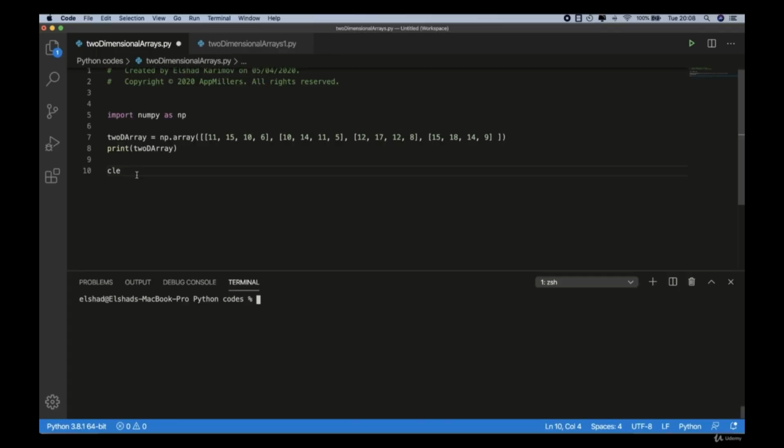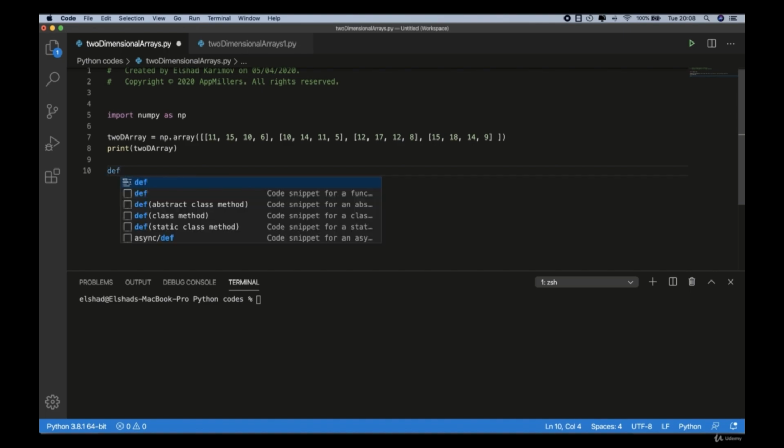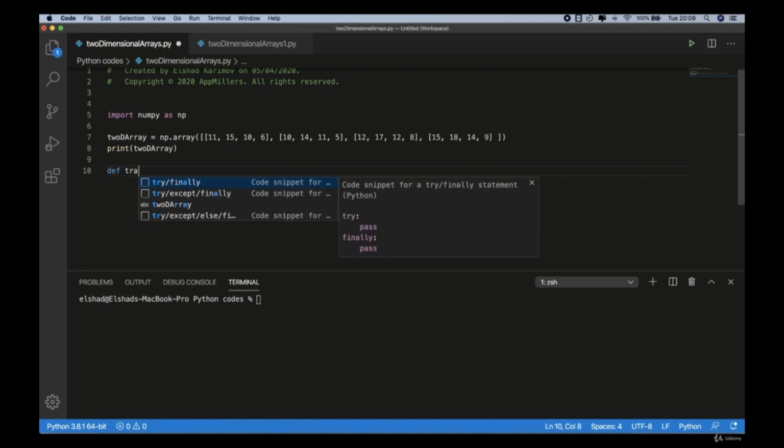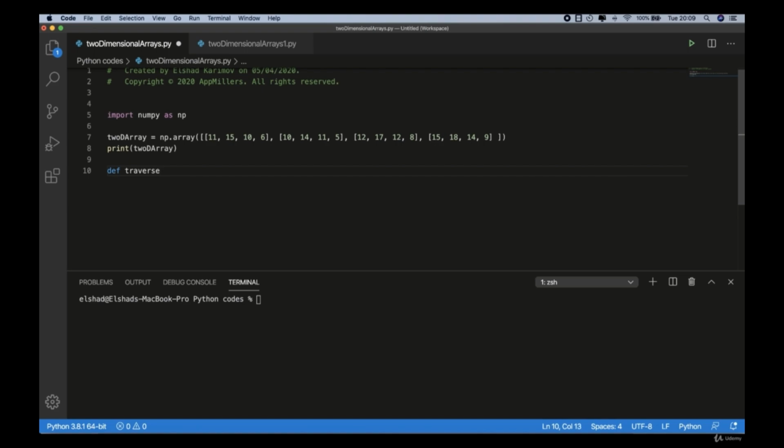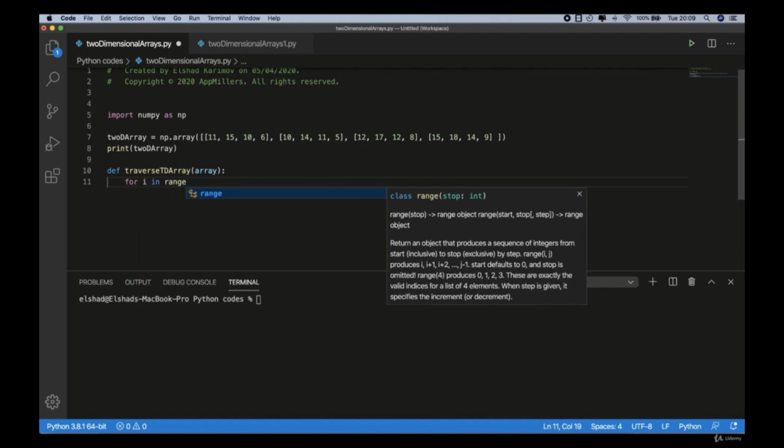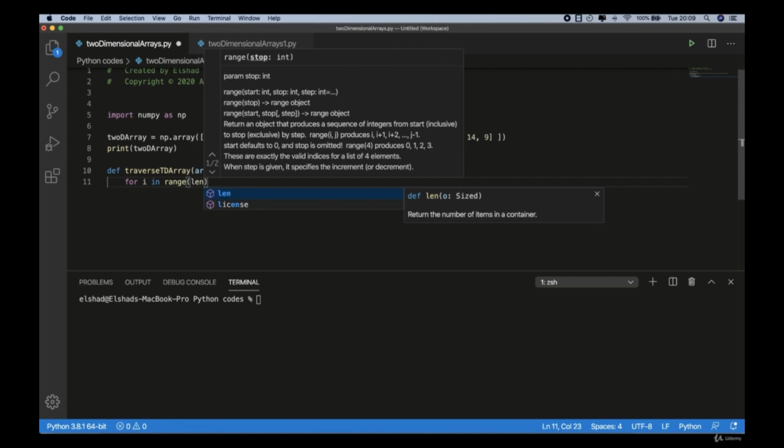Okay, here, let's see how we can traverse a two-dimensional array. So for this one, we will create again one new function. The function will be traverse array. This function will take an array as a parameter, which will be a two-dimensional array. So here, as I showed you before, first we will traverse through rows. So that's why I need to create a loop here: for i in range of the length of rows.